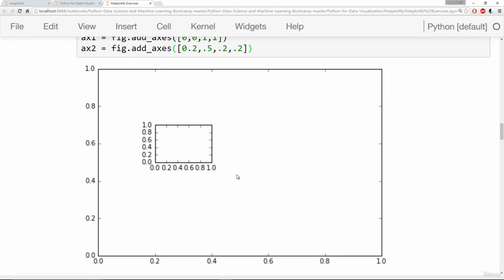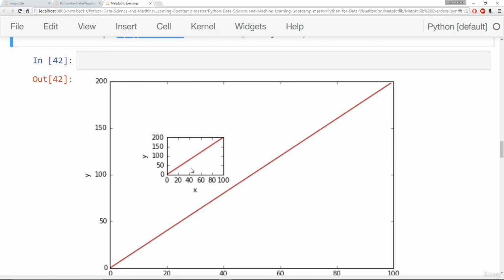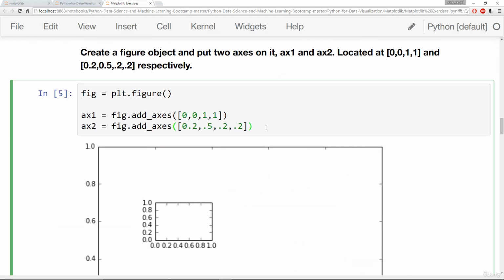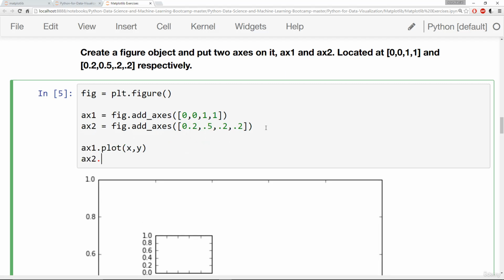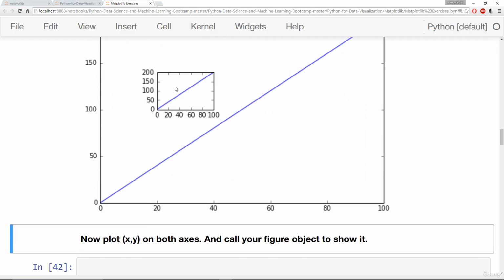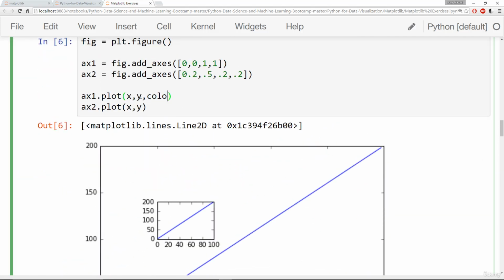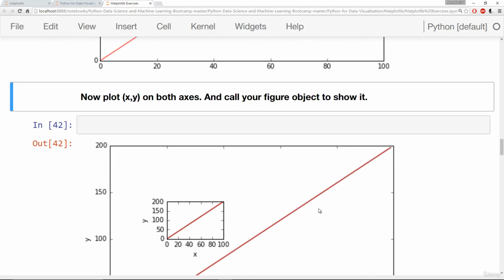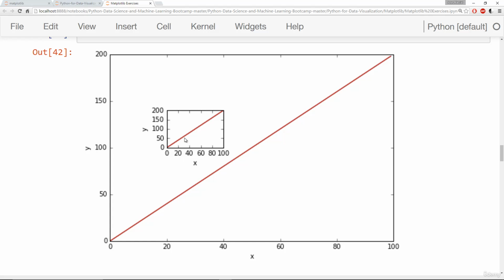Great. Now continuing on with this exercise, what we wanted to do is plot both x and y on both axes here. Let's add that into this cell. So I'm going to say ax1.plot(x, y) and ax2.plot(x, y). And here we have the same plot right here. If you wanted that to be red, you could have just added in the color argument red. You can just pass in a string, and now it will be red to match this lower plot. And then if you wanted to, you could have also added in the x labels and the y labels.